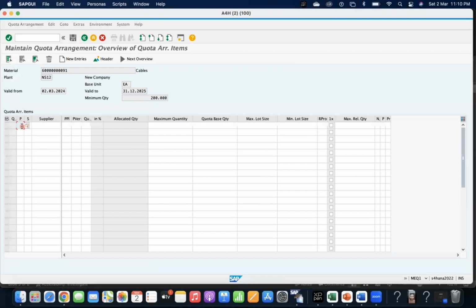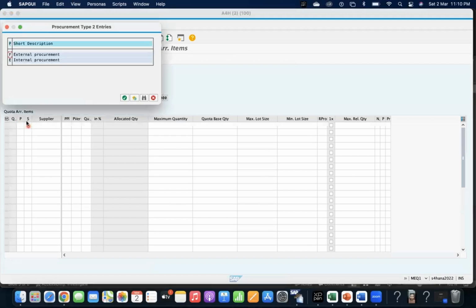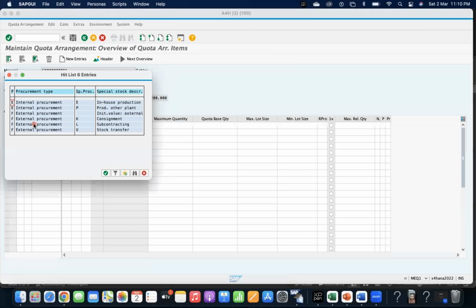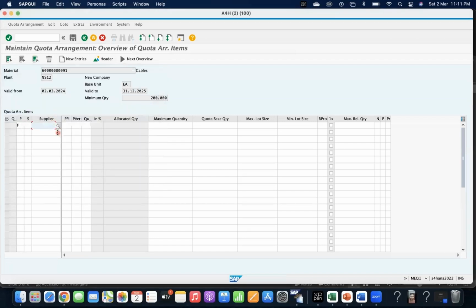And what is the procurement type? Can use F4. External procurement. Okay, external procurement. What kind of procurement do you want to do? In-house production or stock transfer? External production, other plant, consignment and all, just our normal. So we don't want to maintain anything special. And 601.